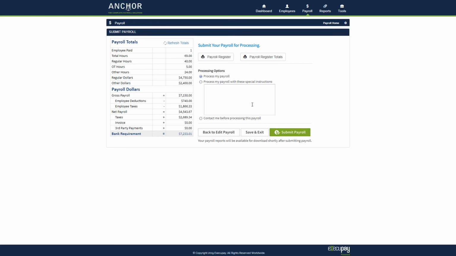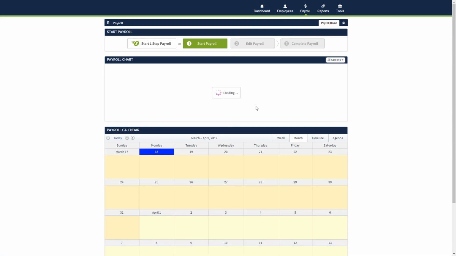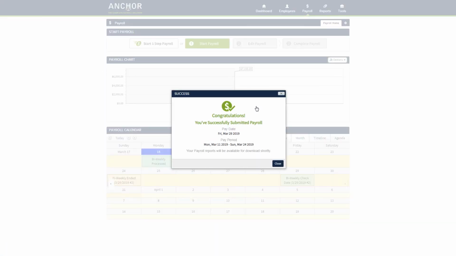This will ensure that we make the changes for you and that we see it before payroll comes over to us to be printed. Once you click on Submit Payroll, your payroll is finished. You will return back to the dashboard, click OK to confirm, and the dashboard will let you know that you submitted payroll on this pay date for this pay period.